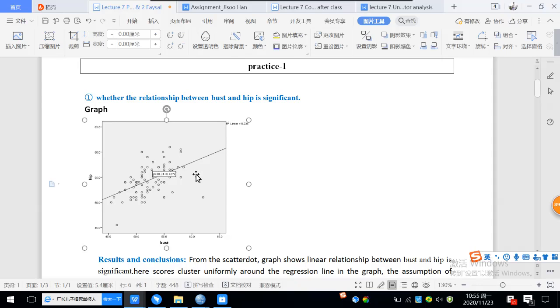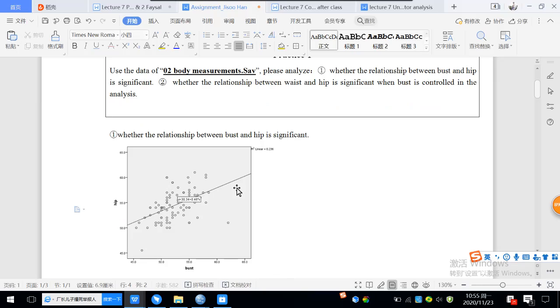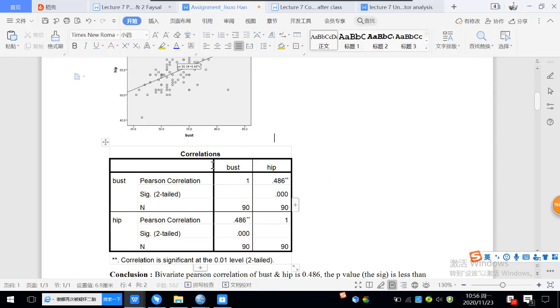That's good. So for Gisser, you also need to add a plot like Facer, because it's very important. Firstly, you need to draw the scatter. From the scatter, you can see that the hip and the bust have a linear relationship. Then next, you will use the correlation. This process, Gisser is correct.